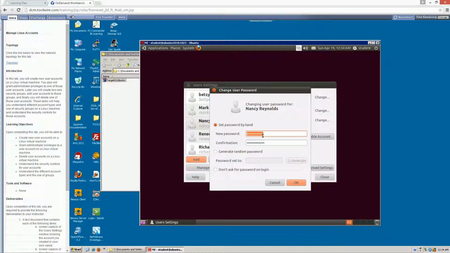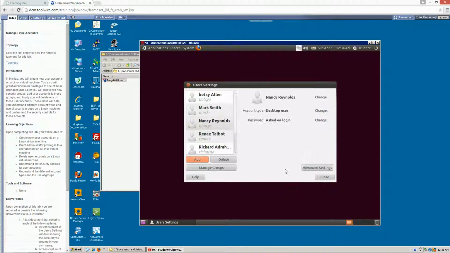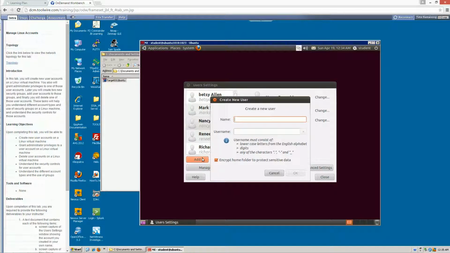Make sure that you're not fat fingering the passwords. I keep fat fingering them. ISS316. ISS316. One last user to go. Matthew Hunter.